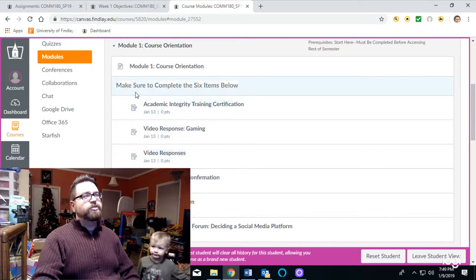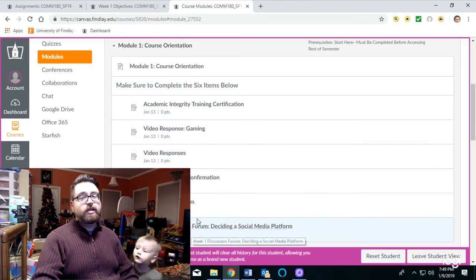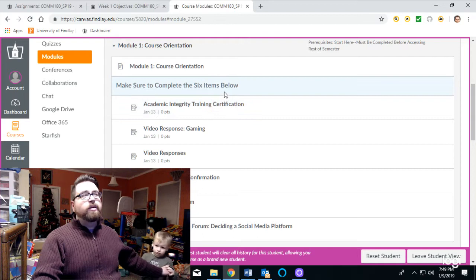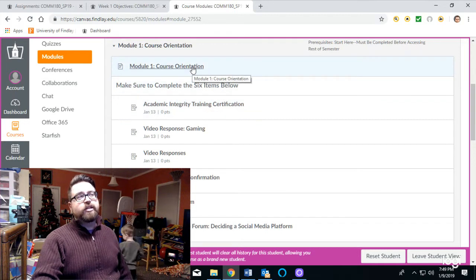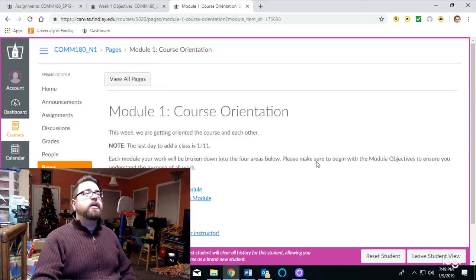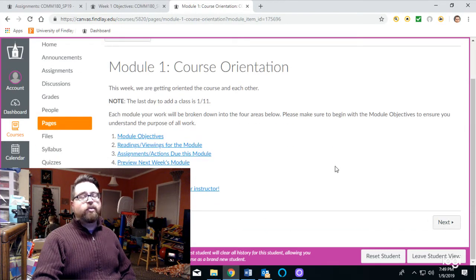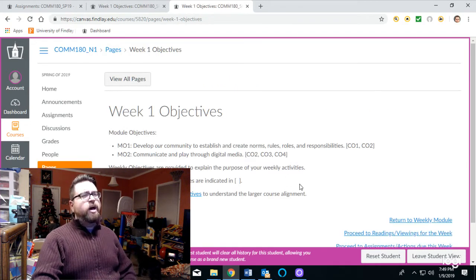Underneath each, you'll see the 6 things that you need to complete, but you'll also get all your information here under Module 1. There'll be a page for each of the 8 modules that we have that gives the important information. A little brief introductory note about what we're doing that week, any important school information like the classes. There's no class Martin Luther King Day for your face-to-face classes, but all your classes, last day to add a class is on 1/11. You'll find the module objectives there.